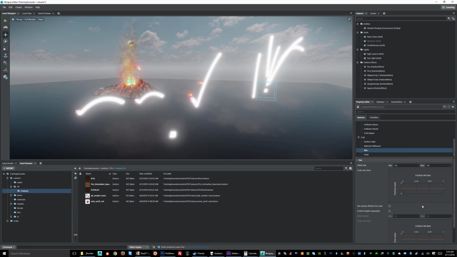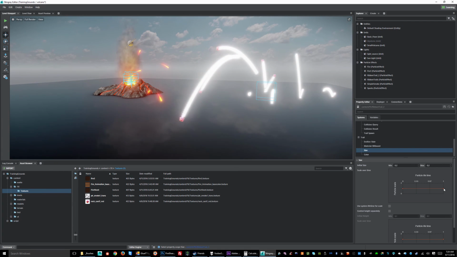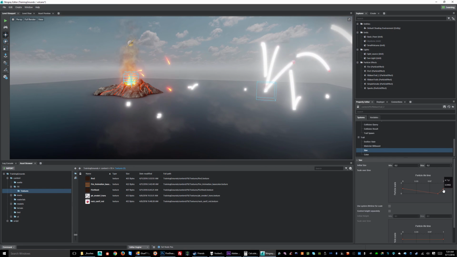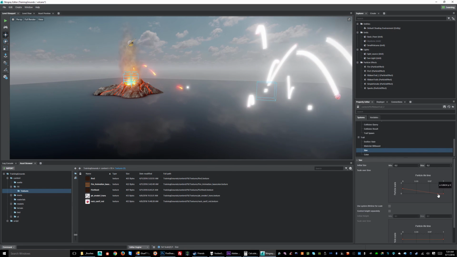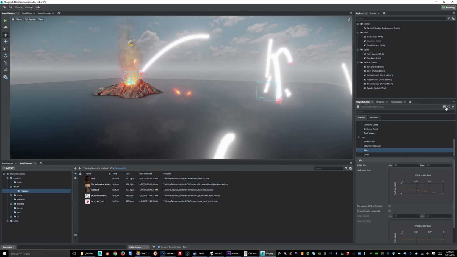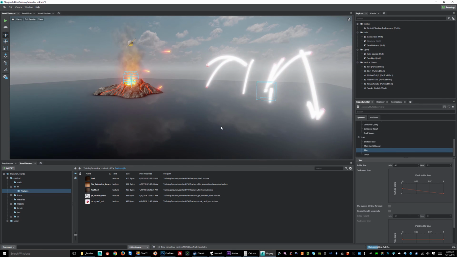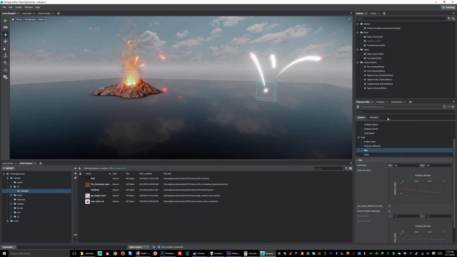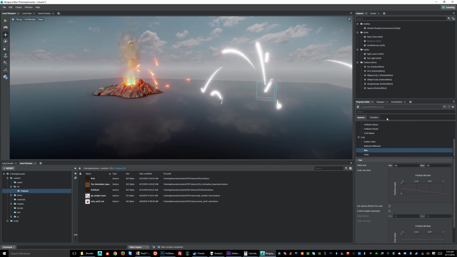Well, there's two things we can do. We can reduce the particle scale over its lifetime. That's the first thing we can do. And let's save that out. And now we'll have that kind of smaller tail on it. So that's starting to feel better already.